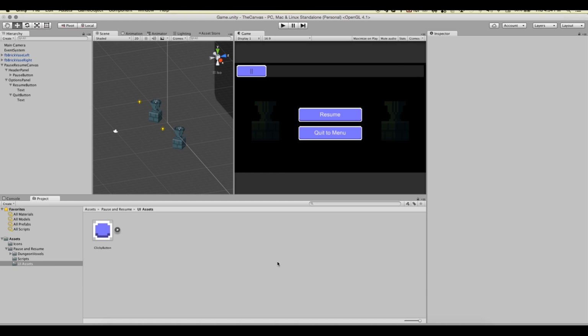I'm going to put the clicky button PSD on the website so you can take it and use it for whatever you want. Stick around for more tutorials in this ever exciting UI main menu pause and resume and quit tutorial series.